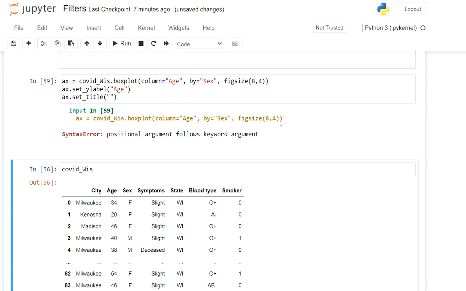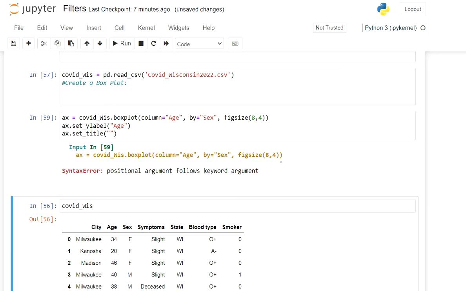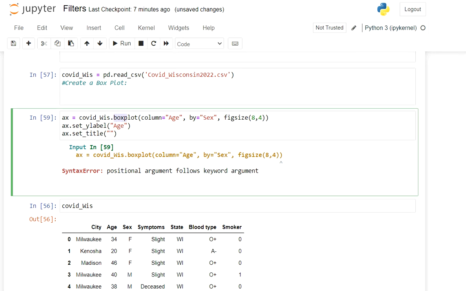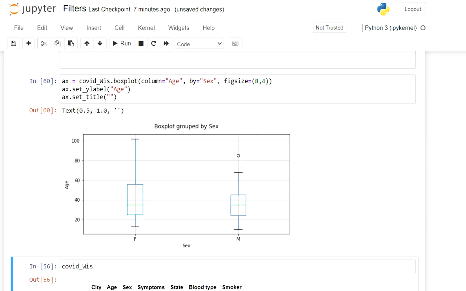So I have my axis. Then I have my variable, I'm calling my method, column age, comma by. Then I have my second column. Then I forgot something here. So I was missing this equal right here. That's probably the error. Let's try to run this again.